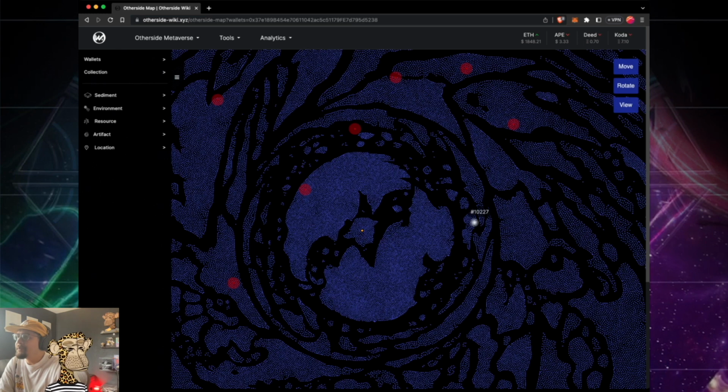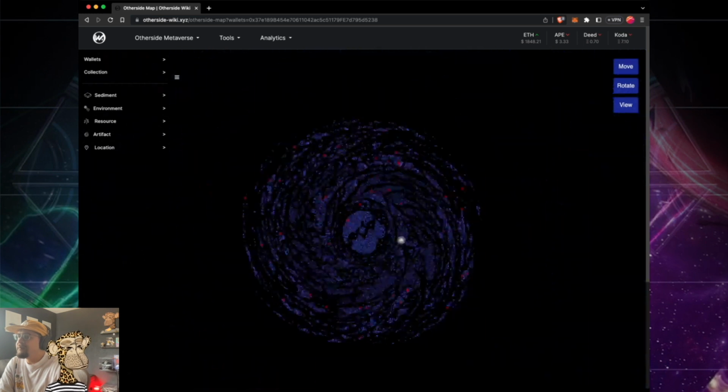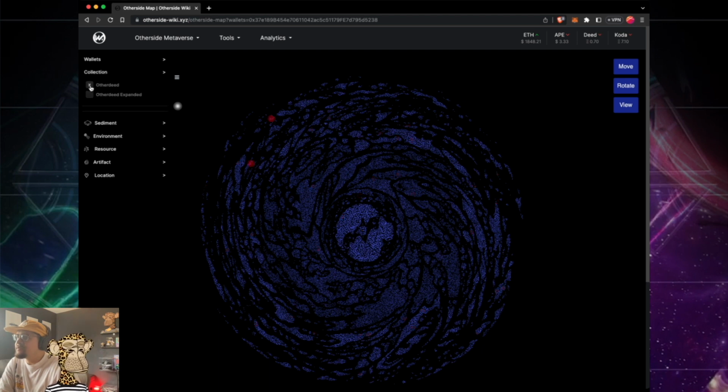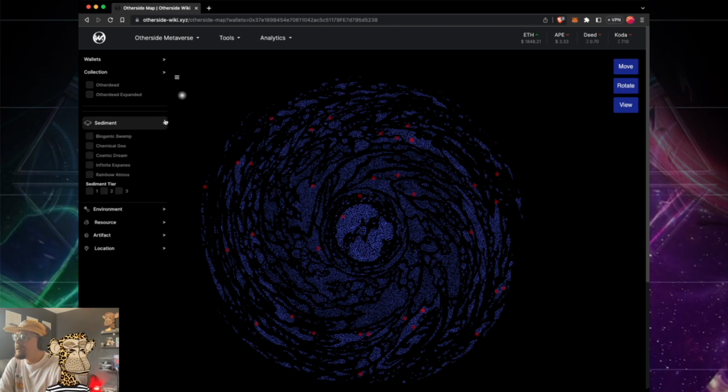The show map. What it does is it opens up the map, and you can see the distribution of where your other deeds are on the actual map. This is by your wallet in this particular case. Really, really cool thing that you're able to do. You can see which ones have been expanded, which ones haven't. There's at least a couple that haven't been expanded. Most of them have. And then even break down, all right, let's see all the ones that are in chemical goo, and immediately be able to check that out right there.